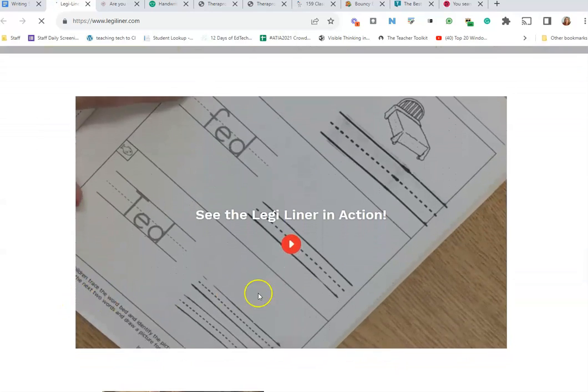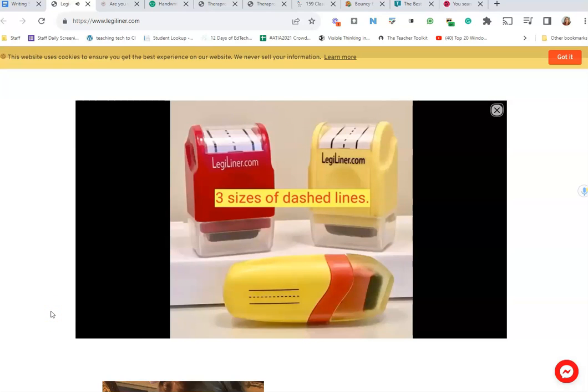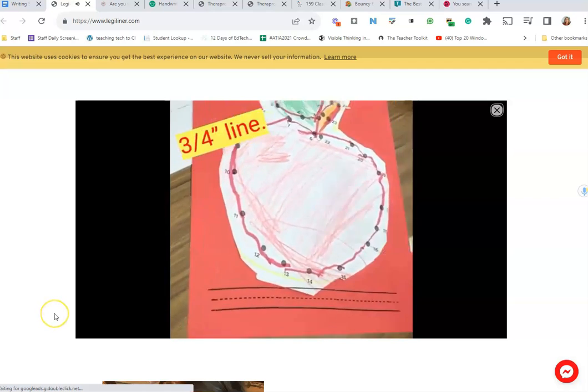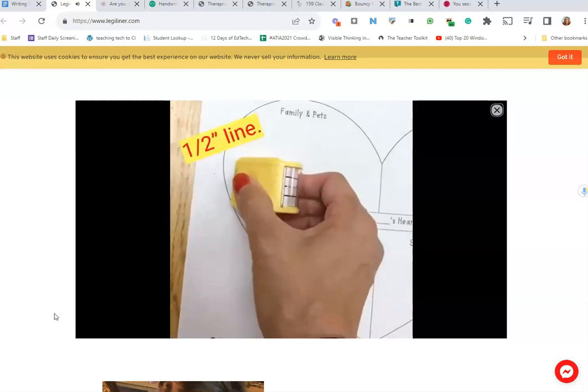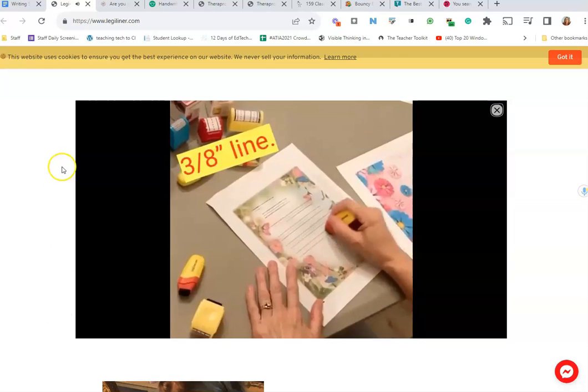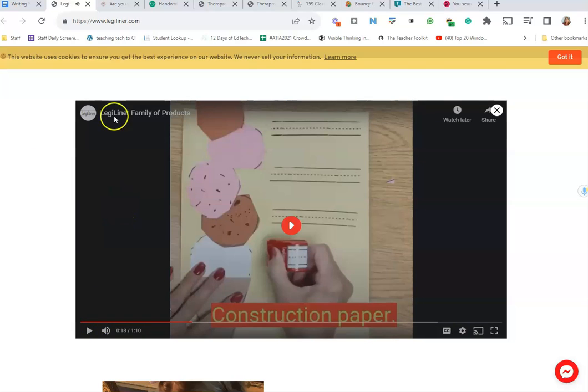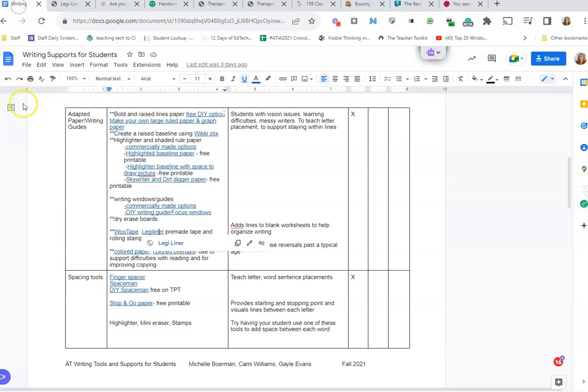So let's watch this video so you can see all the different ways that they've used it. So you get the idea. And so my only, it's not a complaint, but Woo Tape needs a cool video is what I'm saying. So Legiliner is all fun and sexy, and Woo Tape is, wah, wah, here's some tape.